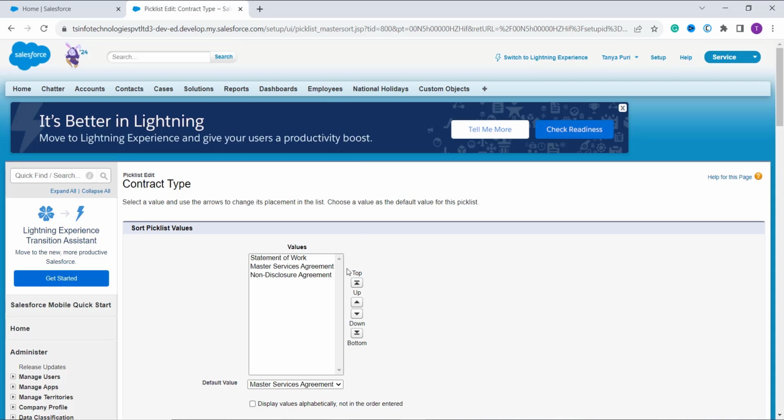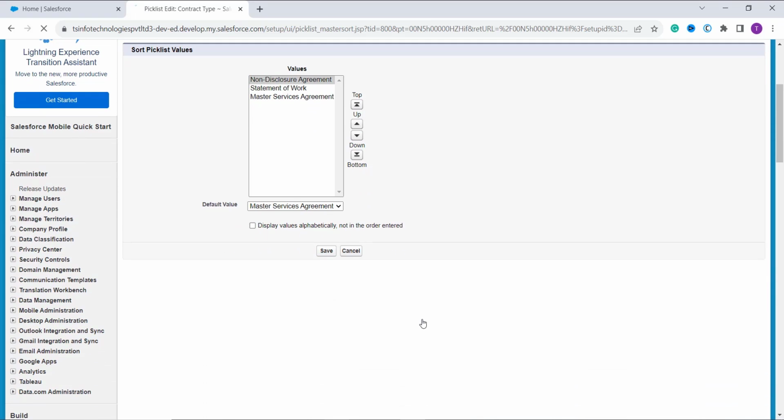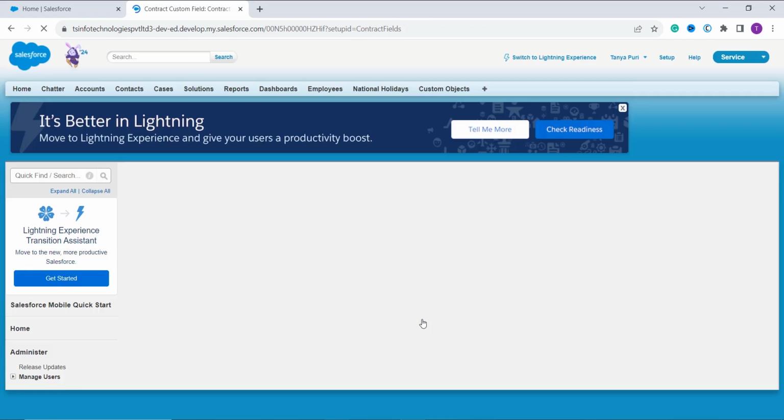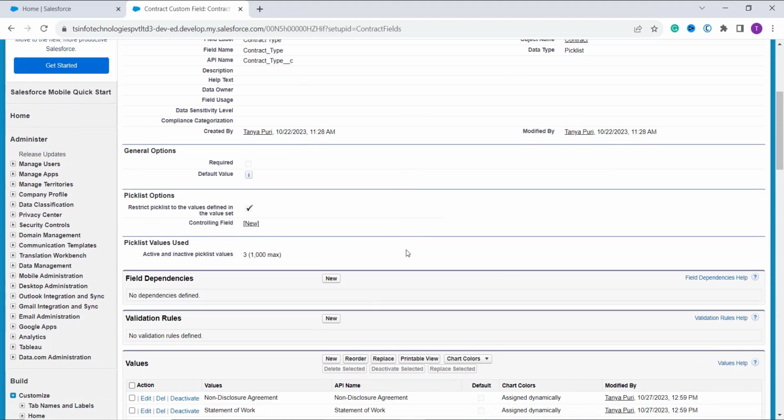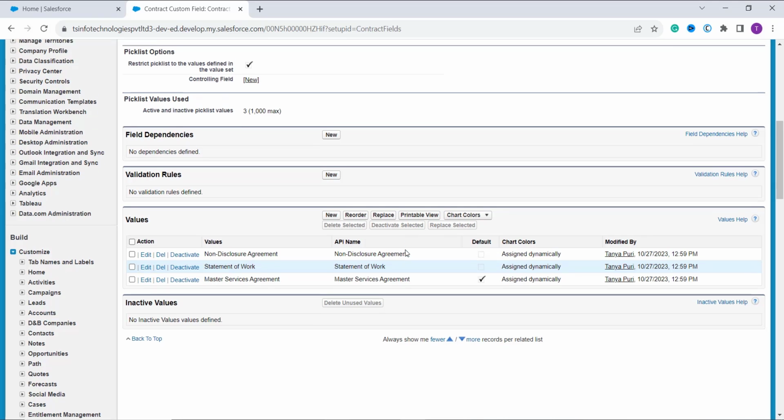Now to rearrange these values, I have to use these arrows as per the requirement. Now I select the field value from the list of values and use the arrows to rearrange them. Once I finally rearrange all my values, I scroll down and click on the save button. Once I click on the save button, it successfully rearranged all the picklist field values in Salesforce Classic as per my requirement, or the changes that I have made.